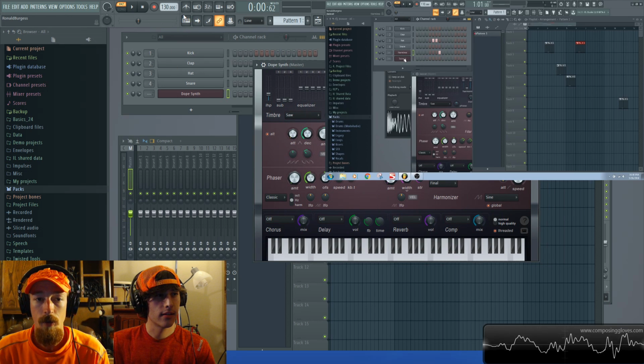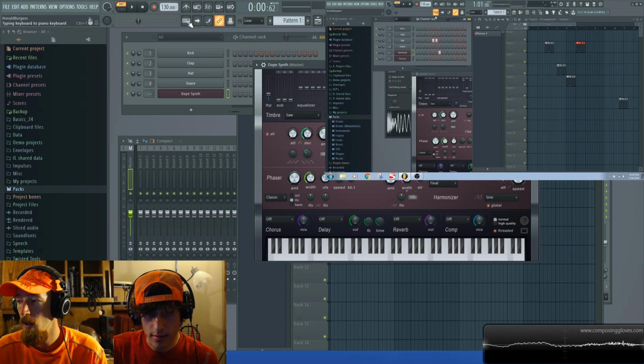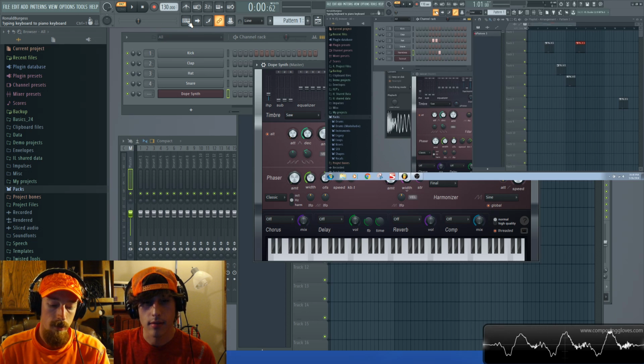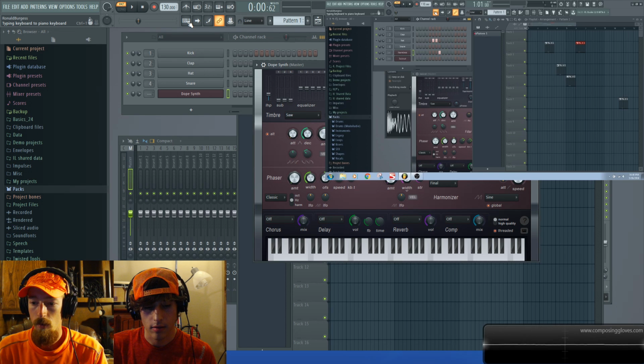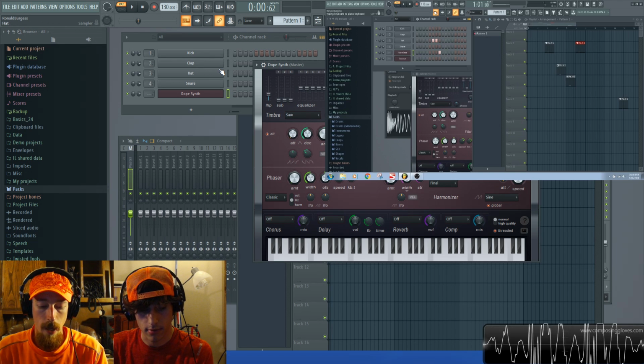And what we have here is, if you want to hear it, you probably have up here in the corner this little icon with a keyboard on it. Yes, I do. So that means that when you hit keys on your typing keyboard, they will play notes on your synth.